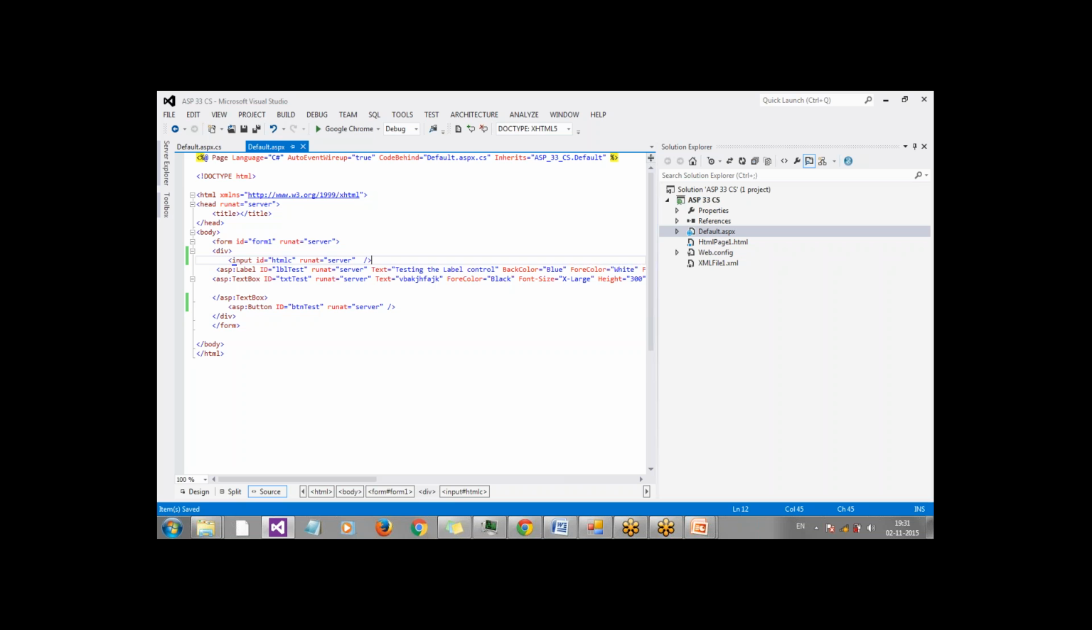Fine. However, for your ASP.NET based controls, it is mandatory that run it equal to server should be mentioned. If I remove it, it will throw an error. Are you able to see the error? It says run it equal to server is missing. So it's mandatory. Fine. Now text. Text equal to submit. Fine. Let's see how it gets displayed.